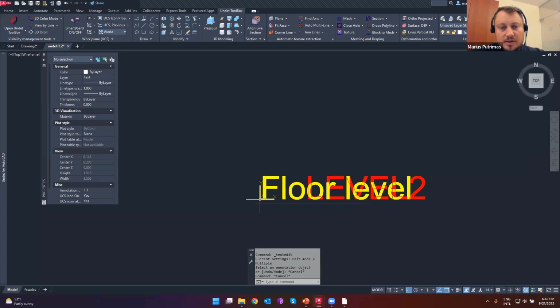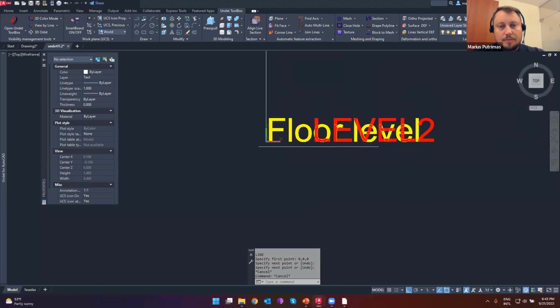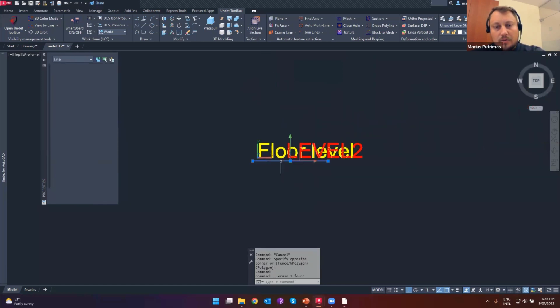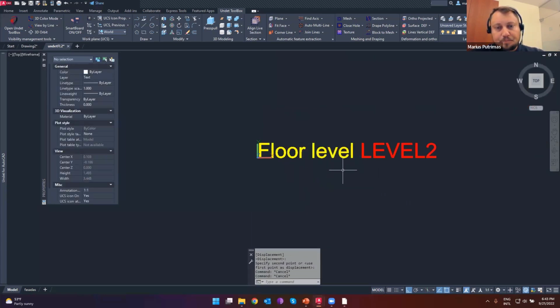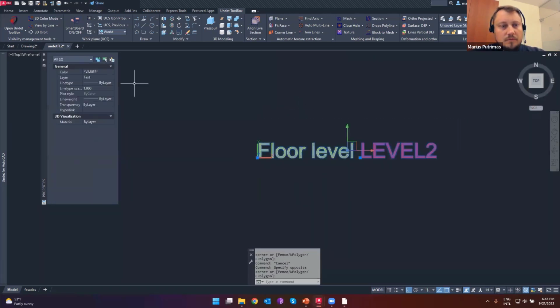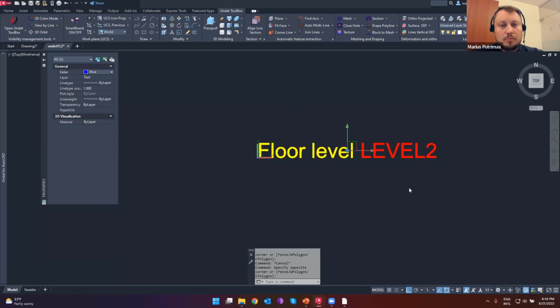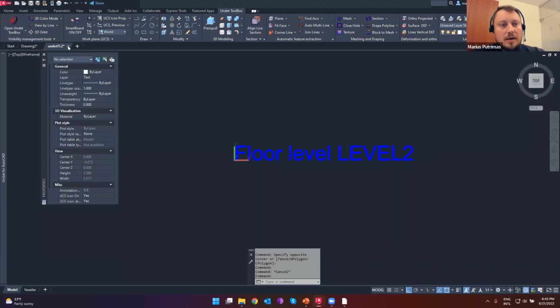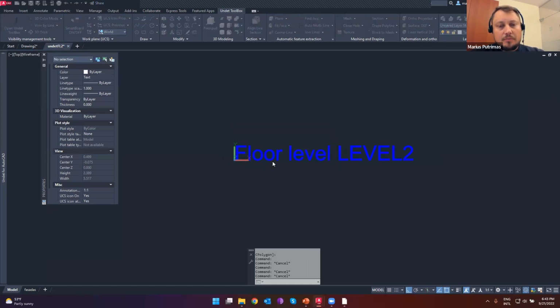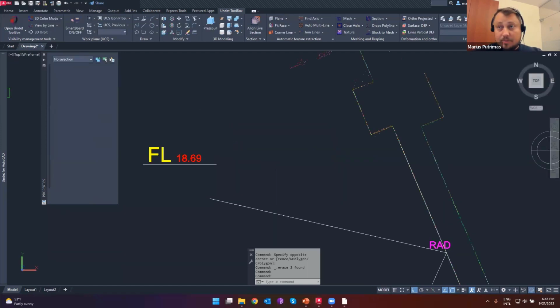So insert point is 0, 0. To check that, you can write line and write 0, 0. You see it is insert point, the axis start point. And now I will just move this text over here. We'll select color. Okay, let's say blue. Now I'm closing again this FL. Okay, so my block is updated.